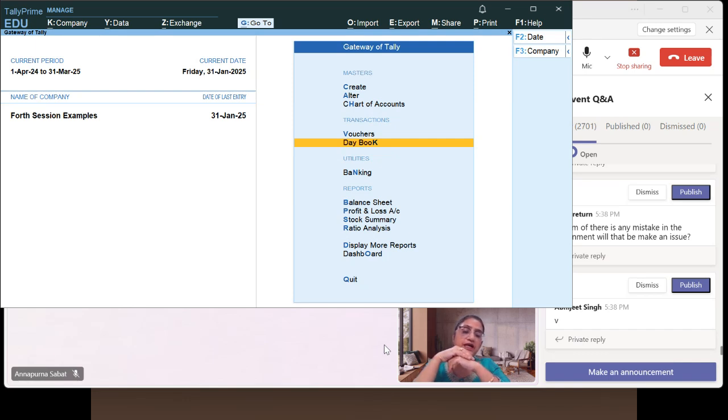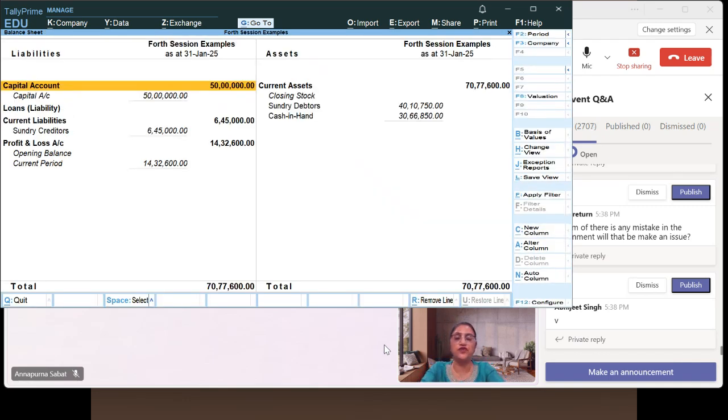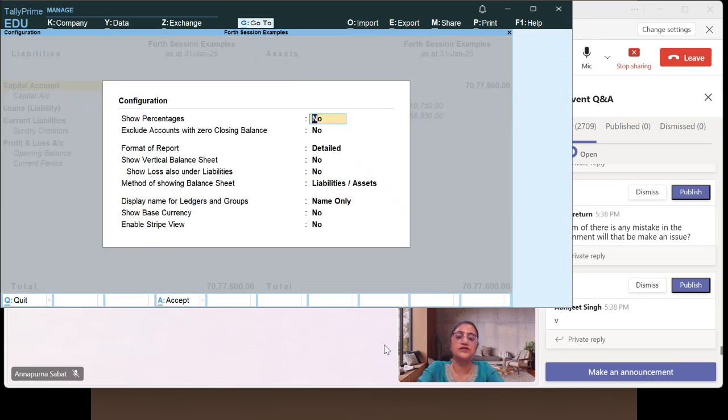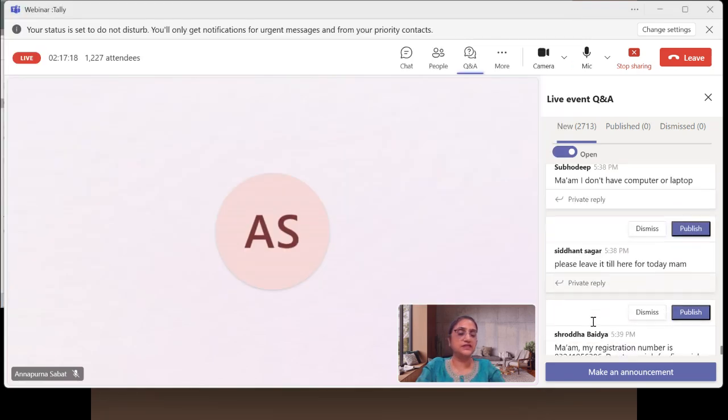Management Information Reports, MIS. If you want to check the balance sheet, you can check it. Alt F1 is the shortcut key for the detail mode. You can change the format of the balance sheet by pressing F12. Show percentage, yes. Format of report, detailed. And you want a vertical balance sheet, yes. See, now the balance sheet is in a vertical format and percentage is there. Is it clear? This is known as MIS.